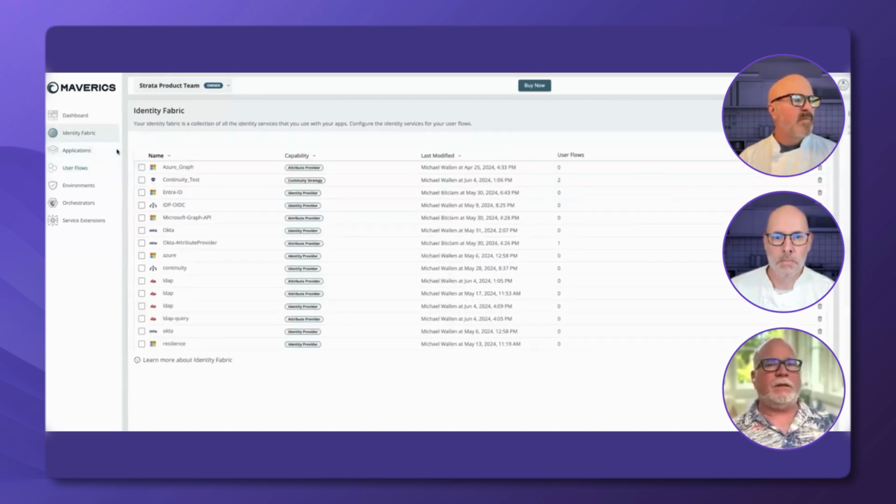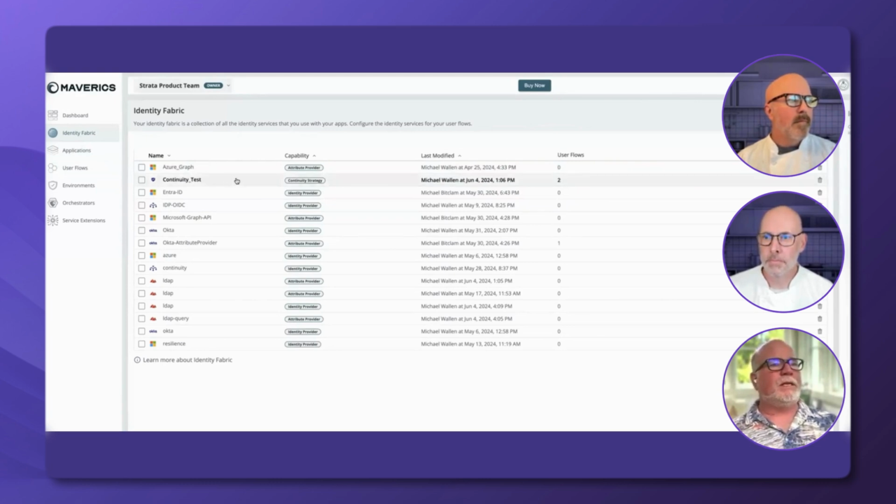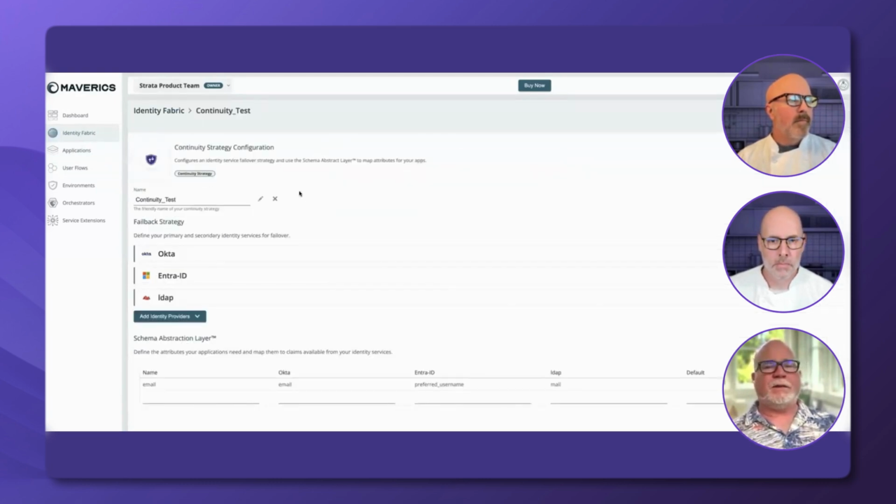So the new thing that we've introduced with this product is a way for you to define that strategy. What happens when I have two identity providers, at least two sources of identity, and one becomes unavailable, either a degradation of service or maybe even a misconfiguration? There's something that happens to that. And so you can now define this strategy right here in our UI.